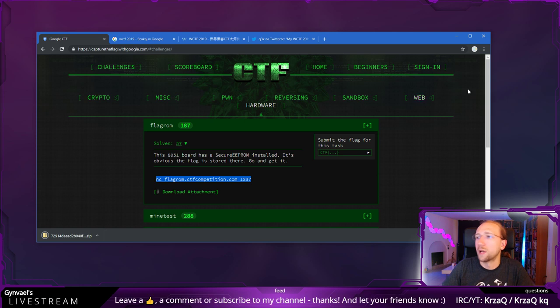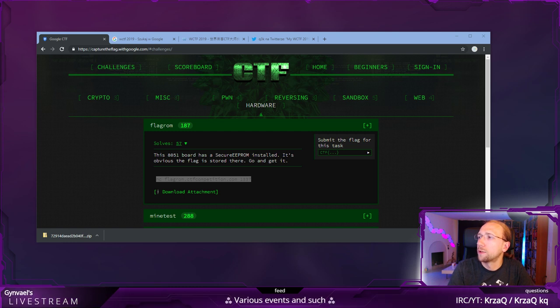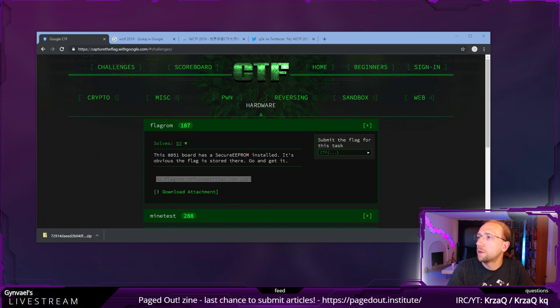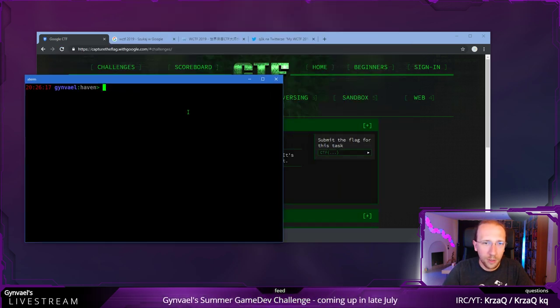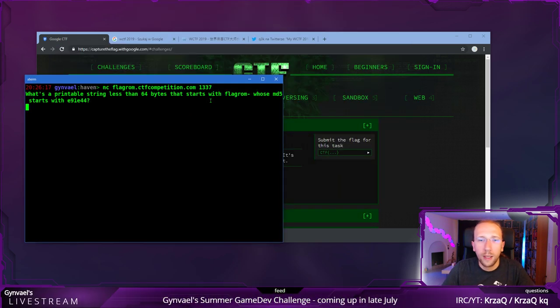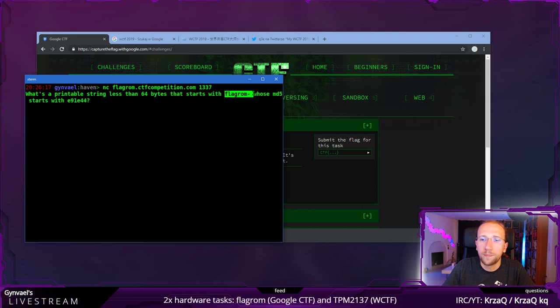Let's see what's waiting for us. Okay, I'm also going to need to create a new directory for this. Okay, here we go. Cool. So I'm going to connect first. And it says: what's a printable string less than 64 bytes that starts with flagrom, whose MD5 starts with this?